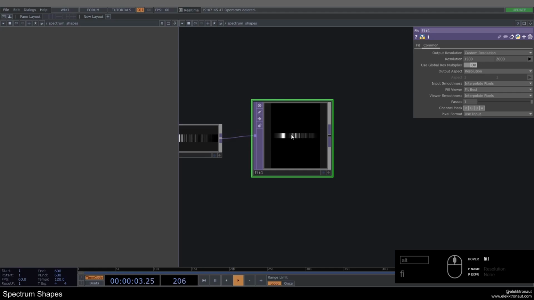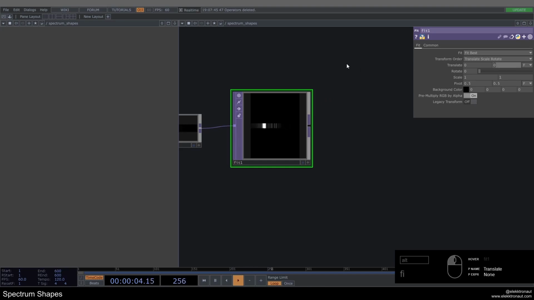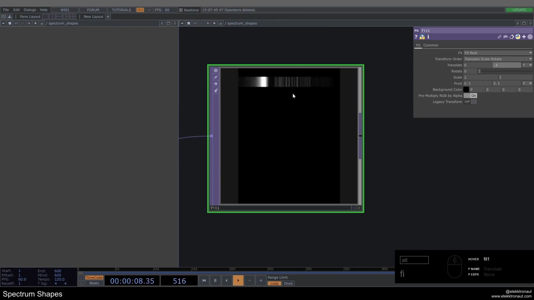So you can also work in 16:9, but you might just want to look out for the fact that you have to adapt some of the values to the resolution that you're working with. Alright, I'm going to translate this to 0.4 on the y-axis, just so it's nicely positioned at the top, with a bit of a margin to the top.